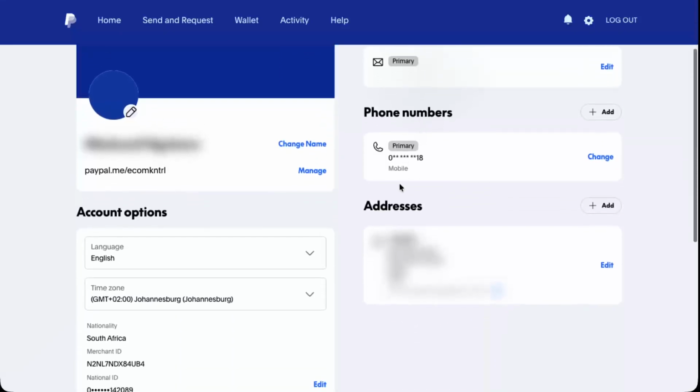Now, scroll a little further down the same settings page until you find the section labeled Addresses. Under Addresses, you'll see the billing address PayPal has on file for you. This is typically the address that's linked to your card or bank account. It may be used for things like billing details on purchases and sometimes for verifying your identity. Make sure this address matches your current home or business address, depending on how you use PayPal. If you've moved recently or your billing information has changed, this is where you should check that everything is correct.